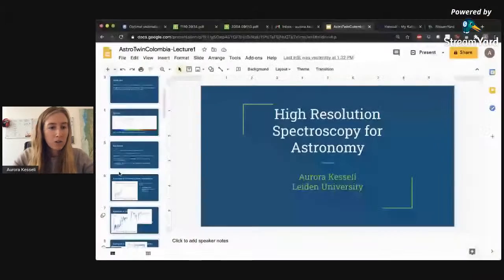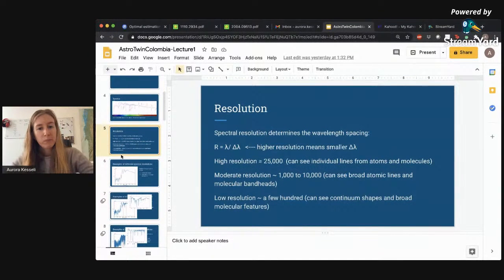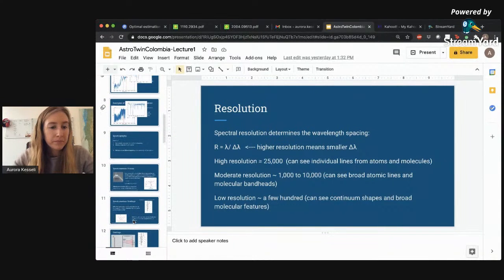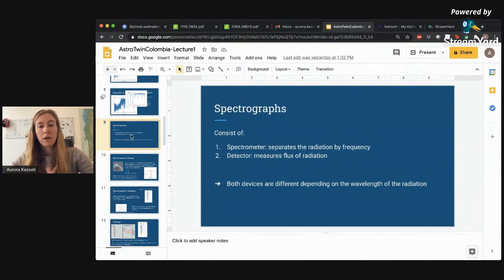Okay, so from yesterday, we talked about the resolution of spectrographs, and how the resolution basically sets the wavelength spacing. High resolution spectrographs have a resolution of about 25,000 or above, which means that they have wavelength spacing of a few kilometers per second in the visible and near infrared. And then we talked about how a spectrograph consists of something that separates the radiation by its frequency or wavelength. So that's a spectrometer, and then something that you can use to detect that radiation.